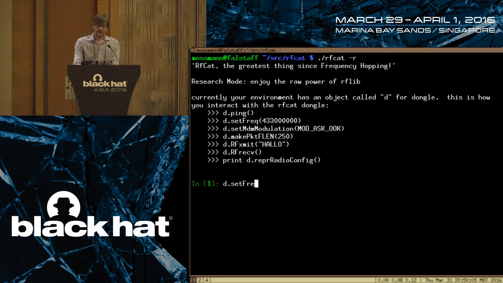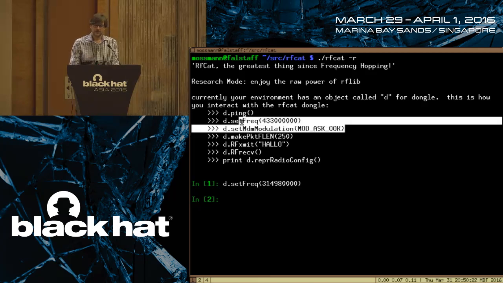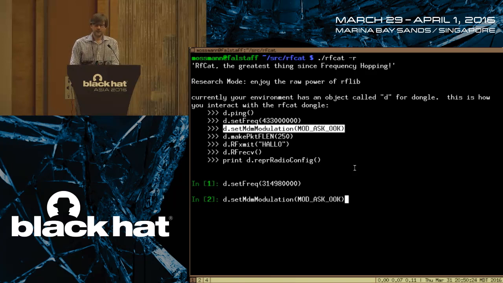And I can do things like set the frequency. And I'll set it to 314.980. So that's the frequency in hertz that I observed using Osmocom FFT. And then I'm going to set the modulation. And I'm actually going to use this one, modulation ASK or OOK. That's one setting that implements either amplitude shift keying or on-off keying. We observed on-off keying, so that's what I'm going to use.